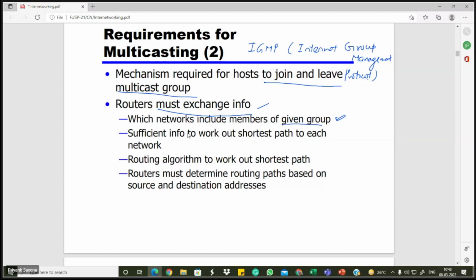Sufficient information to work out the shortest path to each network. Okay. Sufficient information is required to find out the shortest path to each network. We need the routing algorithms to work out the shortest path, because the routing algorithms are there to determine the shortest path between the source and each network. So the routers must determine routing paths based on the source and destination addresses, right?